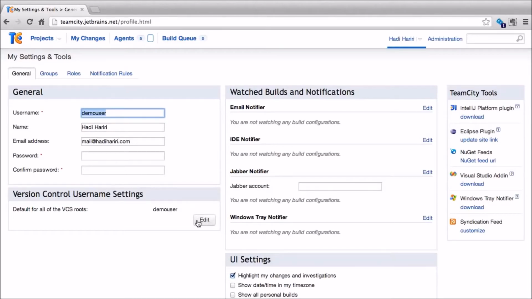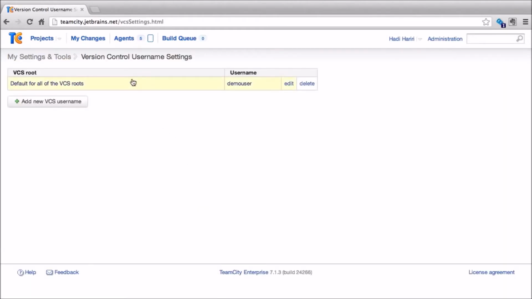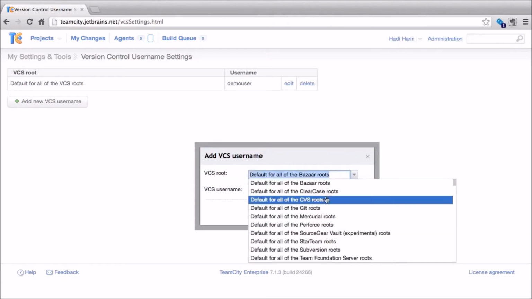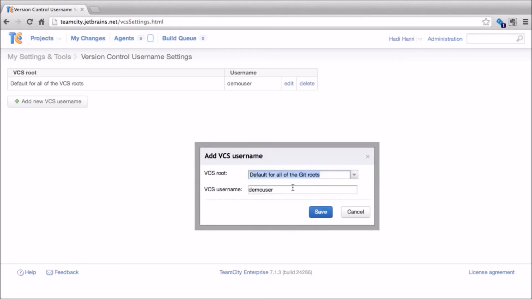If you want to change that, you can click edit, and then you can change it for each of the VCS roots, or you can specify it for all VCS roots, the default. So in this case, I can say, for instance, that my VCS user is also called demo user. Let's say, for instance, that I'm working with Git. What I could do is add a new VCS username, and I could say that the default for all Git roots will be my email address. So I could map this to my email address.